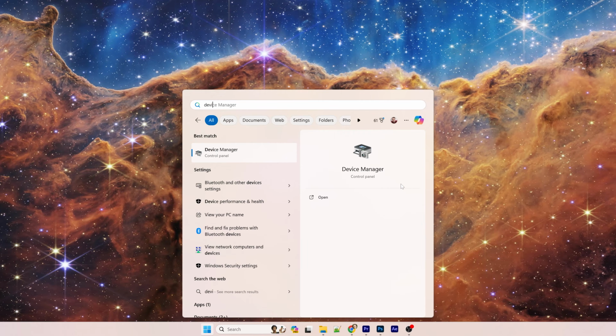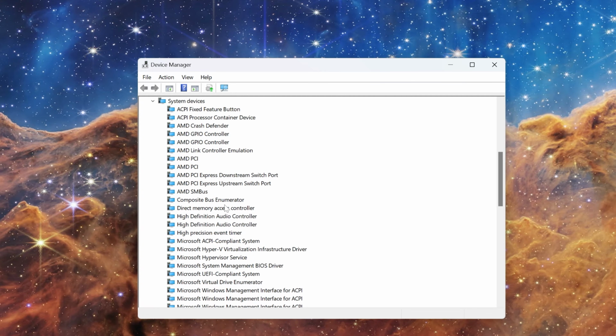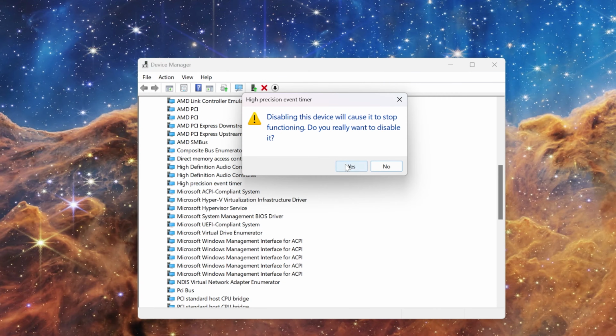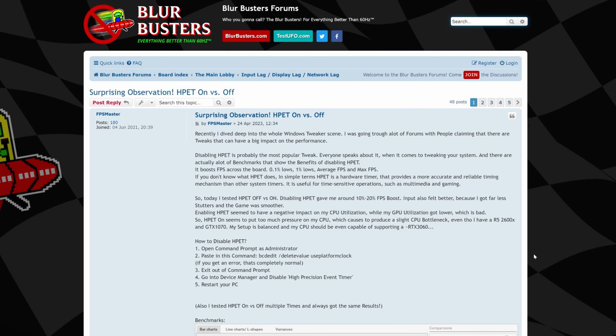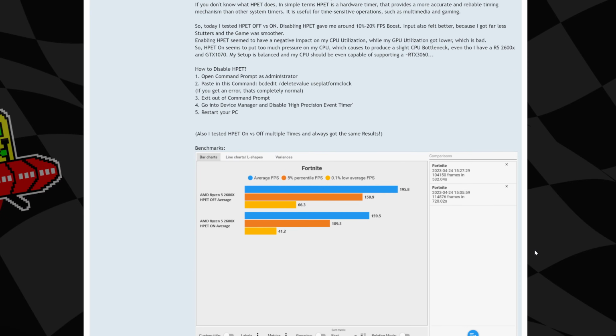To do this, hit the Windows key and search for Device Manager and open this. Expand out System Devices towards the bottom and then scroll all the way down to High Precision Event Timer. Right-click this and disable it. Restart your PC and see whether the performance issues go away. Many gaming benchmarks actually show a clear improvement in FPS, frame rates, after disabling HPET.